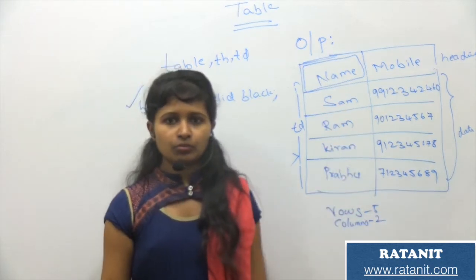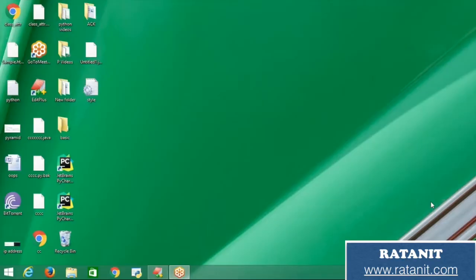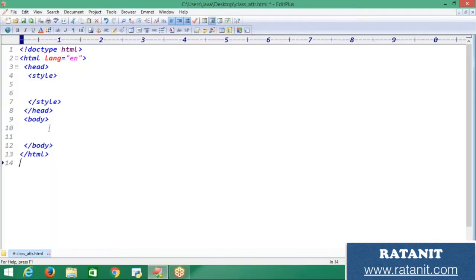Now I am going to execute this program. Open EditPlus. Now we are going to see how to write table data. See, I'm having a table tag, and I need to close this, right? Table is my table tag over here, and inside I'm having rows and columns. For the first row, I need to close this tr also, so with a forward slash I am going to close this.